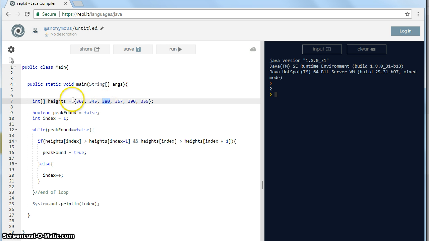Let's just mess around with this. Let's say this time that the first peak is going to be here. So 300, let's call that 400, and then 380. So there's a peak. So this time the index is 1. Let's run that. There we go, 1.